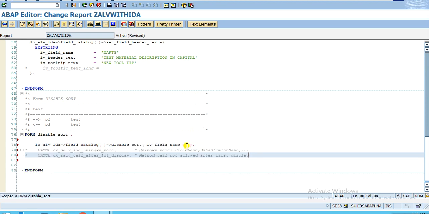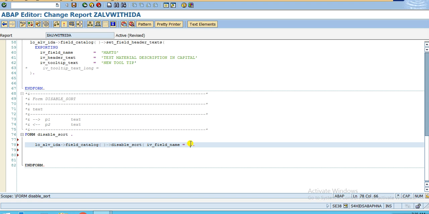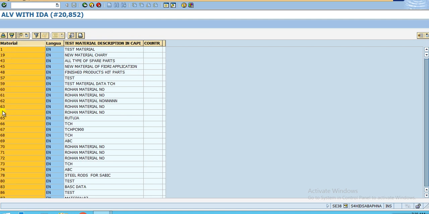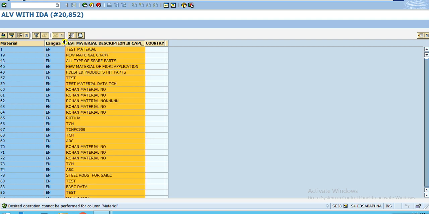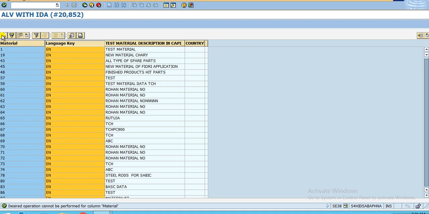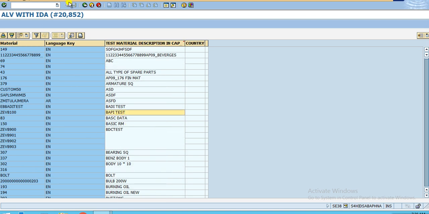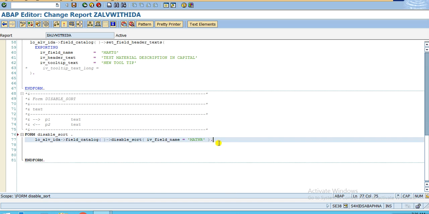And the field name on which you want to disable the sort, you can just pass it over here. So matnr, I'm passing this field, check this syntax, activate this one, and press F8, and we will see that if you try to sort this material, it will not allow. You can see the desired operation cannot be performed for column material. But if you try to put the sorting on this language key, you will be able to, because we have not disabled it for the language key. So this way, you can disable the sort.